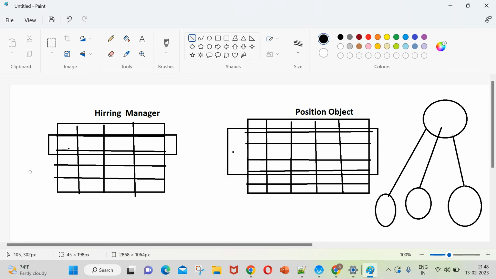Now hiring manager one can handle all three positions, meaning developer position, senior developer position, and architect. He will interview all the three positions, right? Got it? One hiring manager can interview for those three positions, right? He knows senior developer, he knows architecture subject. He will interview all the three positions.